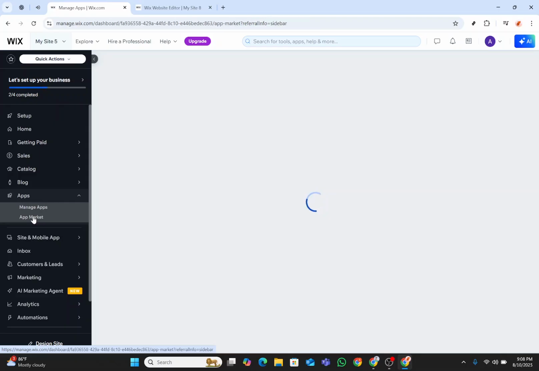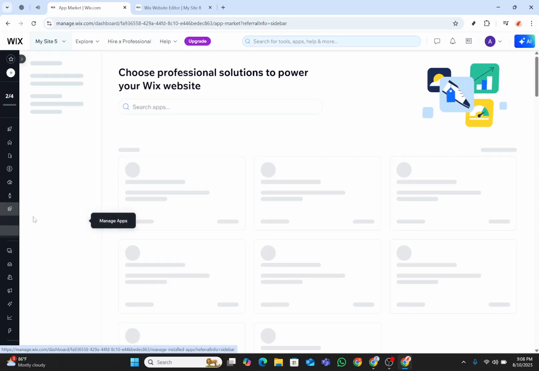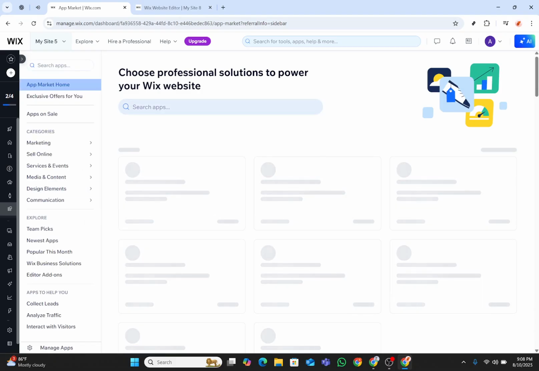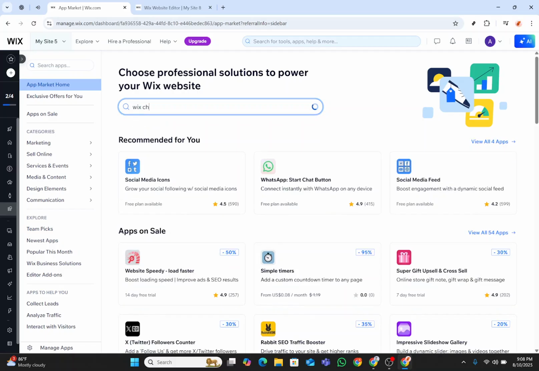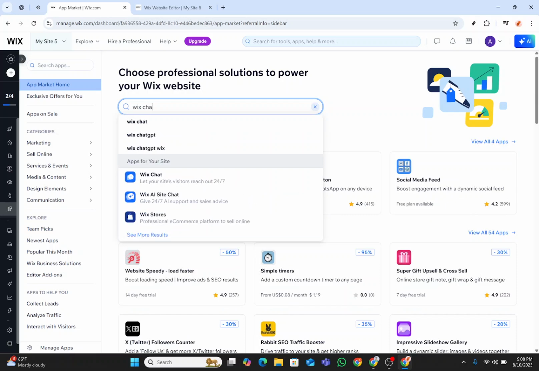Now you'll see an option to Add to Site. Clicking this will initiate the process of integrating the chat feature with your website. Wix may need a moment to properly incorporate the app, so be patient during this step. Once the application is successfully added, we'll move on to personalize it according to your site's aesthetic and needs.